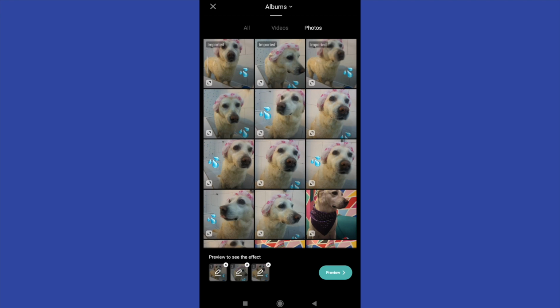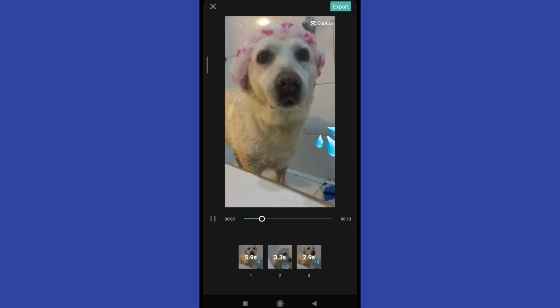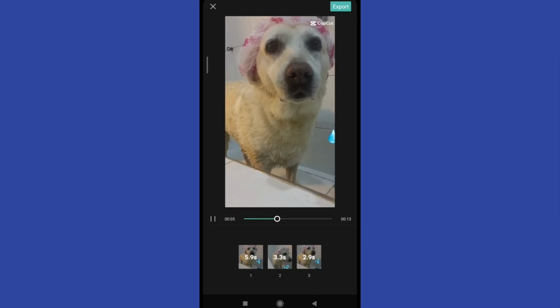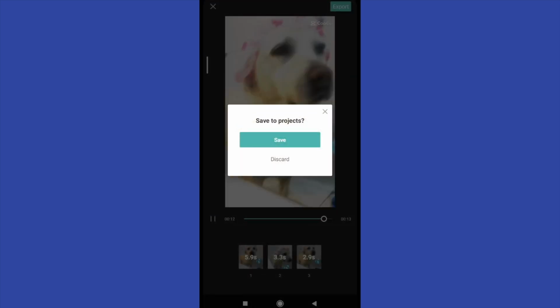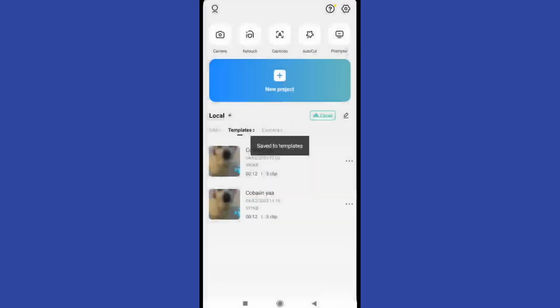Some templates could, I don't know, request a different number of photos or just one. In this case, it's just 3. And here I have the example with my photos. Obviously, if I click on the X at the top of my screen, I can save these and I'm going to have these templates on my Capcut.